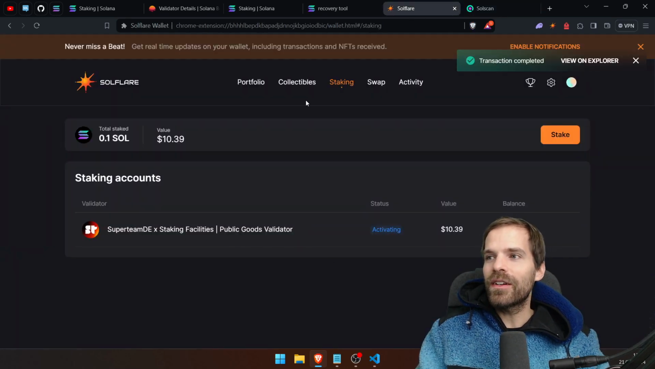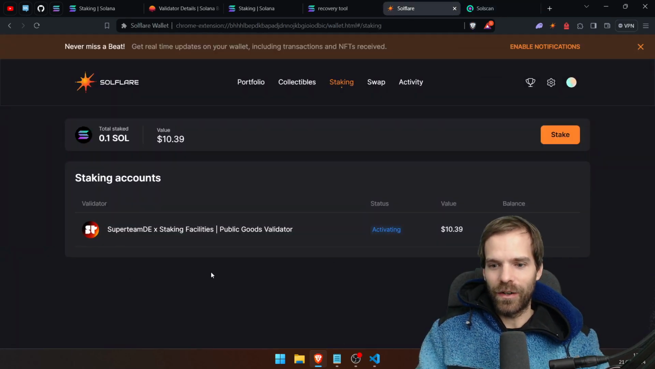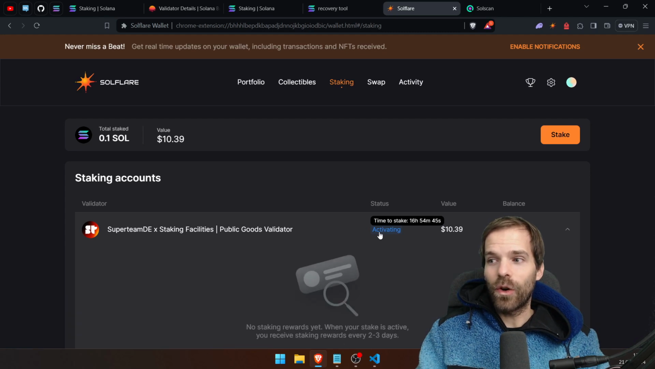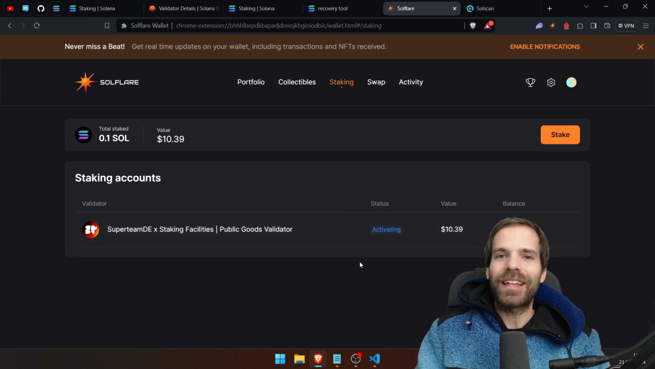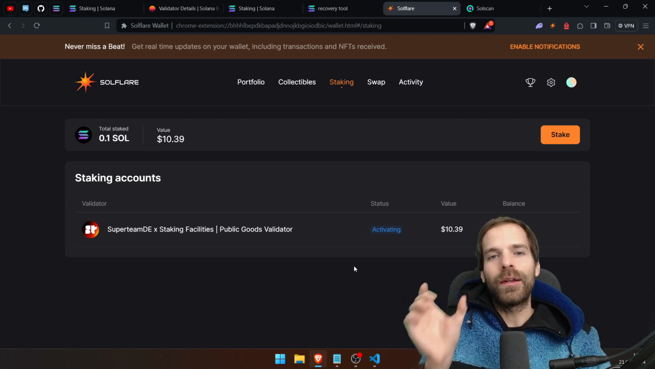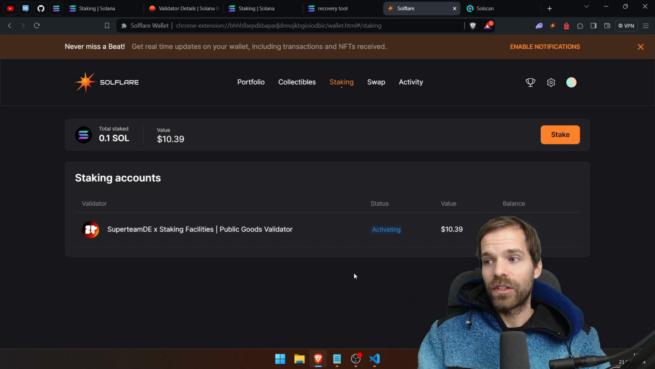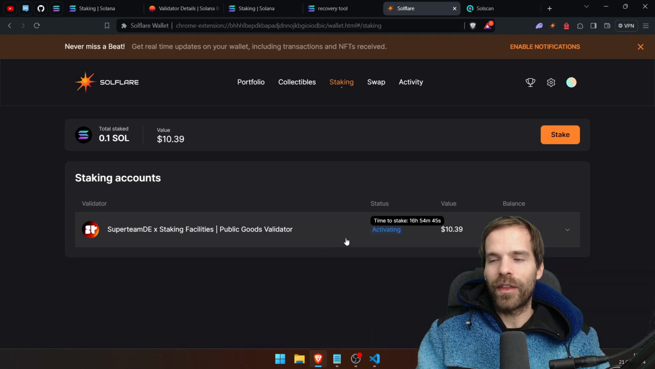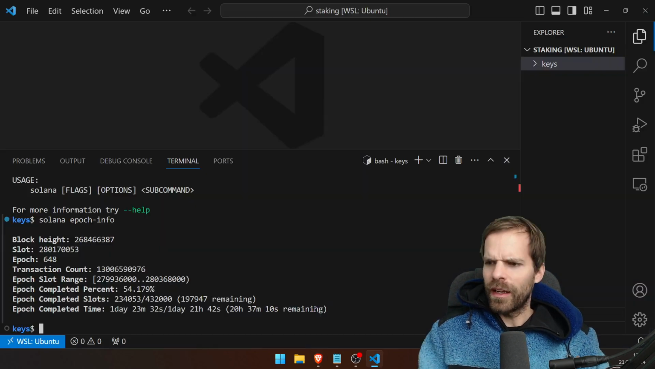We already see here that I get a staking account now. And it's activating. That means it's not yet active because we're still in the middle of that epoch in which I started staking. So we need to wait until the end of the epoch until it actually is active. So we're activating and it takes another 16 hours. That's apparently when the next epoch will start. Interestingly, you say 20 hours remaining.